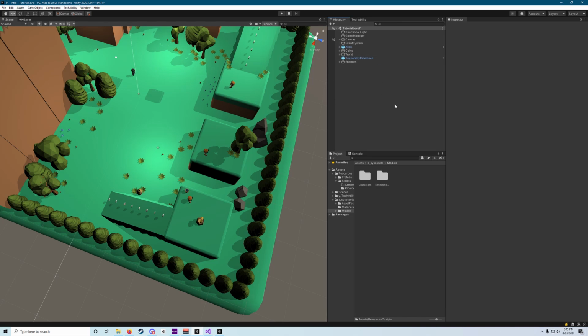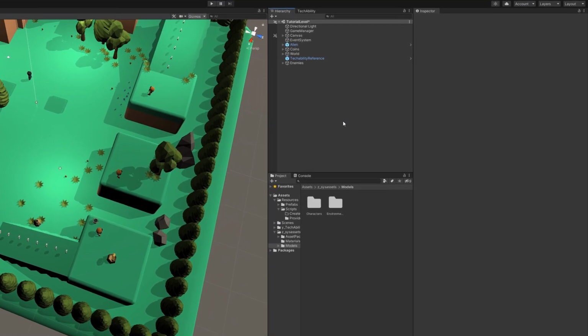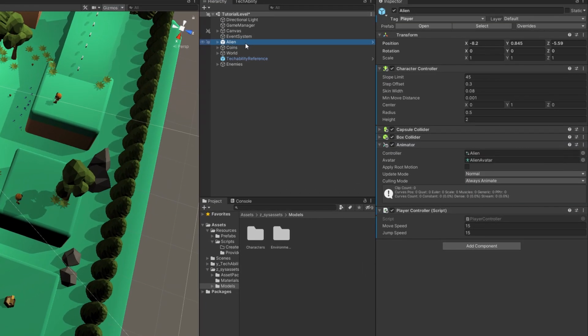Now that we have our player able to actually jump in code, we also want to trigger an animation to play so that we get a little bit more visual feedback when we actually are jumping. So to do that, what we want to do is select our alien game object, and we're going to look for the component called the animator.